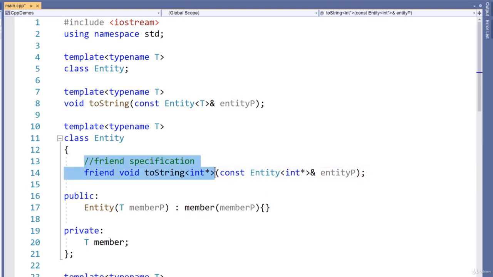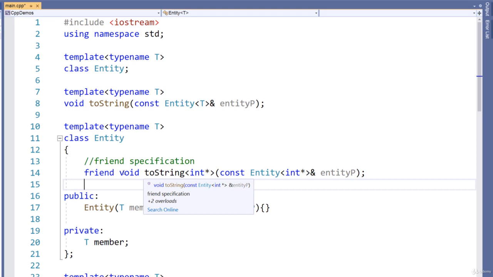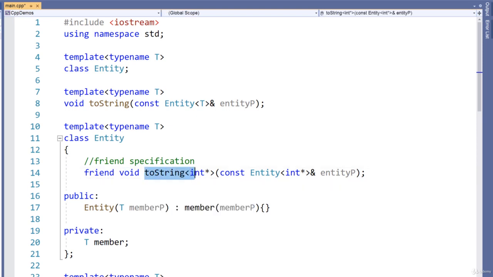We can now do an explicit specification. Now, if you remember from the previous videos, how do we do an explicit specification with a function? You have the function name. We do void toString. Of course, we specify this as being a friend, but we have void toString, then the angle brackets, and then we provide the type. So we do pointer to int, and here instead of T, we have pointer to int.